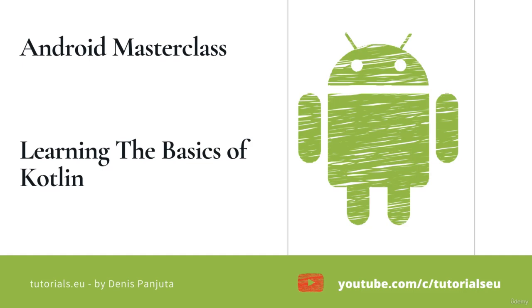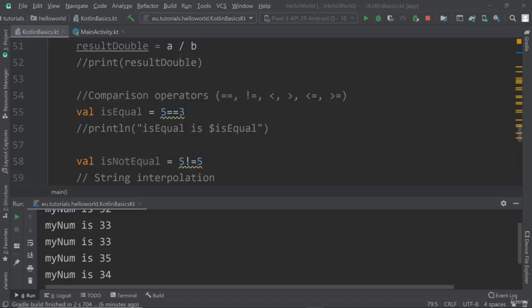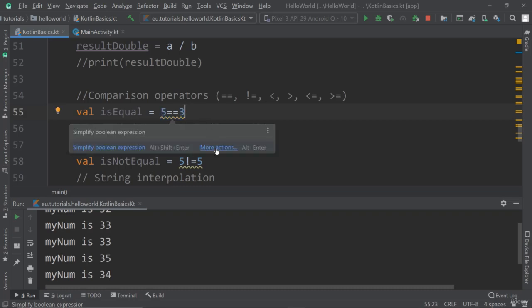Welcome back. In this video, we are going to use if statements, and we are going to finally make use of what we've learned so far. For example, the comparison operators, which are very useful when it comes to if statements. So we had this comparison operator where we said 5 equal 3, and then if that was true, we can now go ahead and execute something.